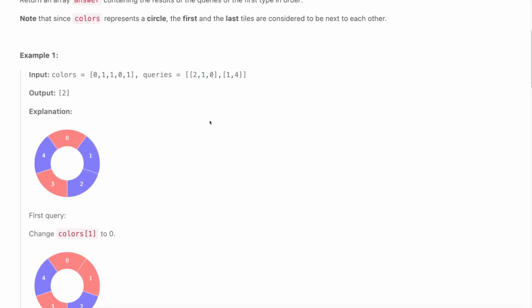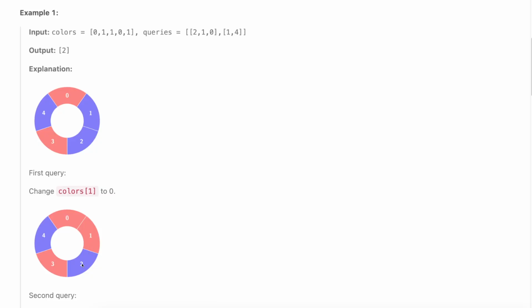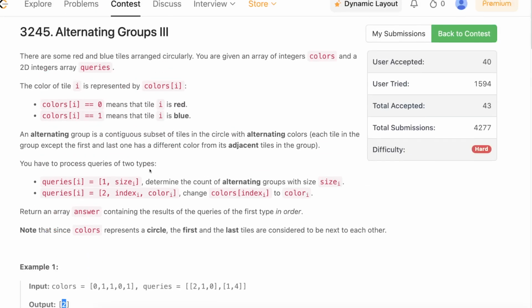The second query says 1, 4. Basically it says count the number of contiguous sequences of tiles with alternating colors of size 4. If you see, this 1, 2, 3, 4 forms an alternating sequence of size 4. And that's 1, 2, 3, 4, 0, again alternating colors with size 4. So overall, you have two alternating sequences of length 4 in this entire circular array. So the answer here is 2. Hope the problem statement is clear.